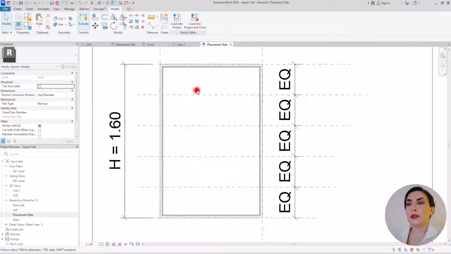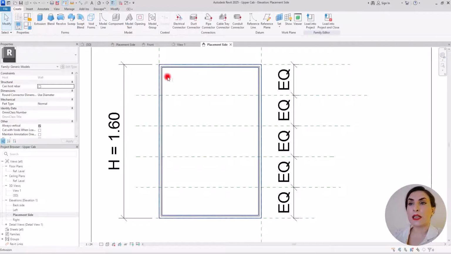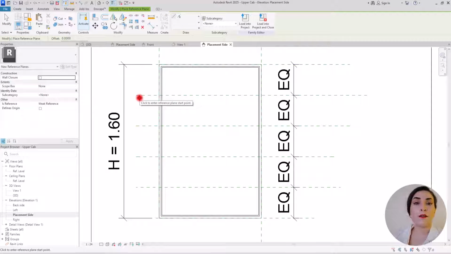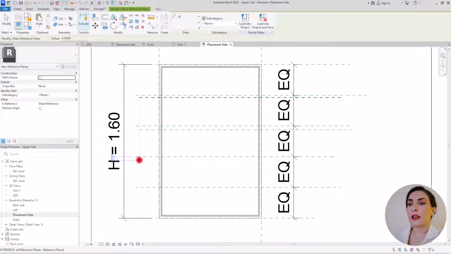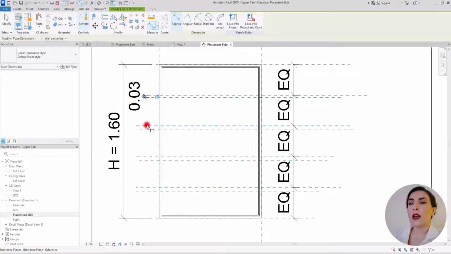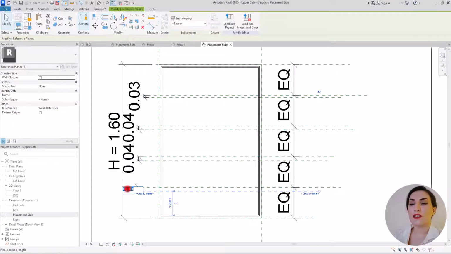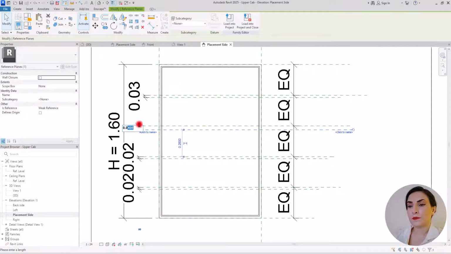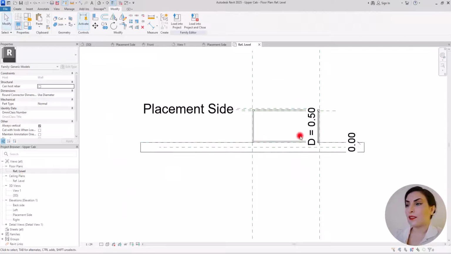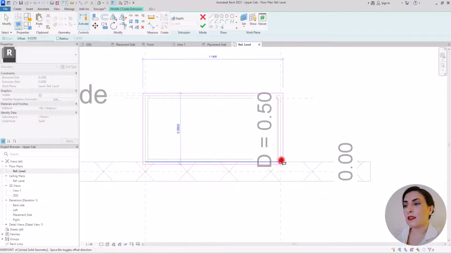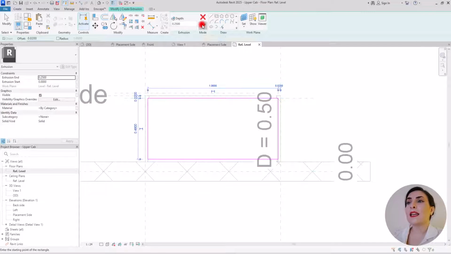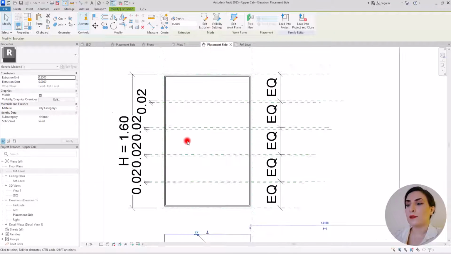Now I want to create some other reference plane to create the thickness of their base in here, in this part, and in here, one more for this part. I will set all of these parts on 2 centimeter. Now we just need to go to the ref level and create a rectangle with this extrusion and 2 centimeter offset exactly on these lines. Make sure that it is inside. Hit finish, and let's go back to this placement side.